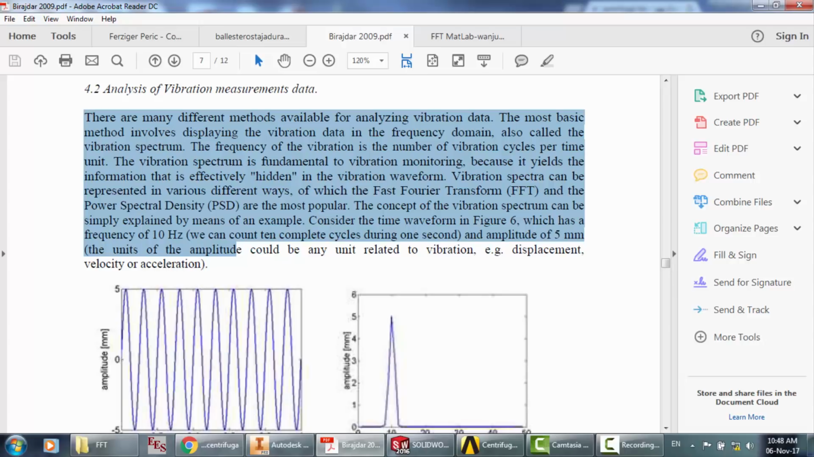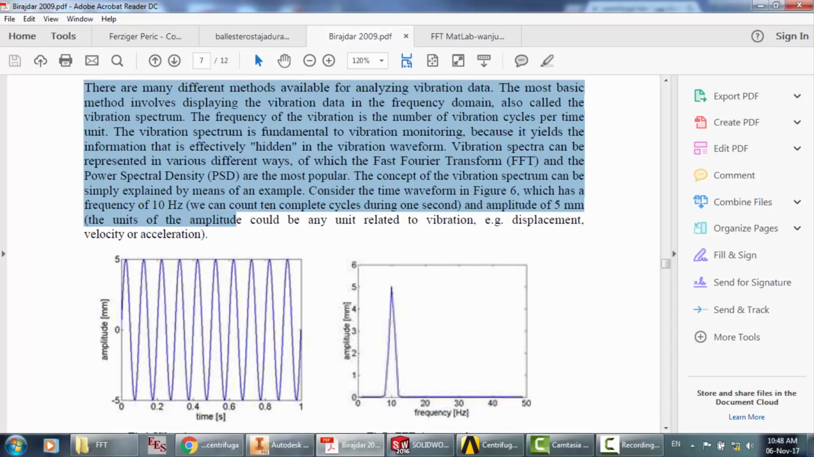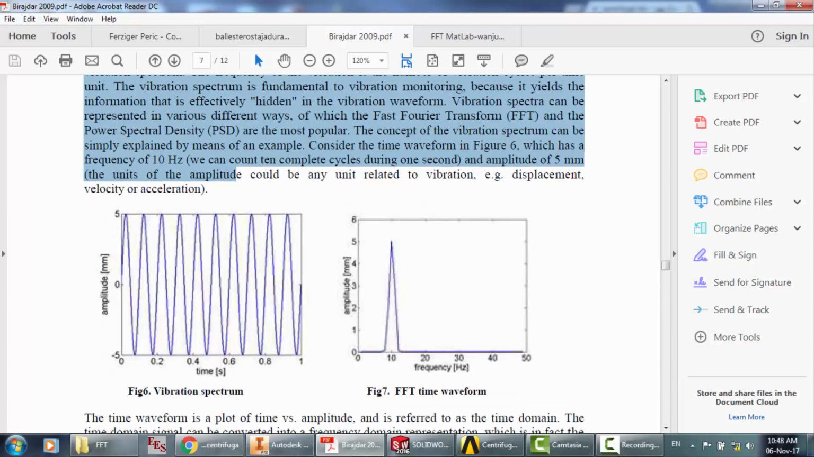waveform. Vibration spectra can be represented in various different ways, of which the fast Fourier transform, FFT, and the power spectral density are the most popular. The concept of vibration spectrum can be simply explained by means of an example. Consider the time waveform in figure 6, which has a frequency of 10 hertz, we can count 10 complete cycles during 1 second, and an amplitude of 5 millimeters, like this: 1, 2, 3, up to 10 here.